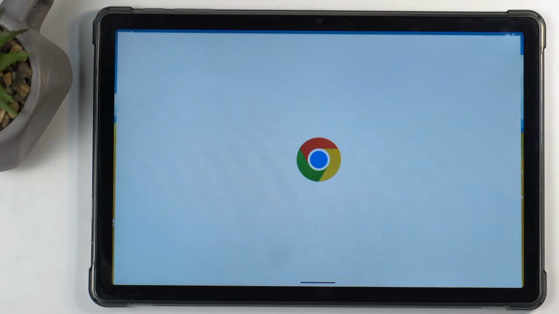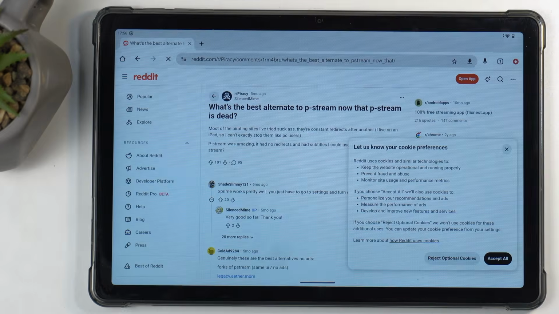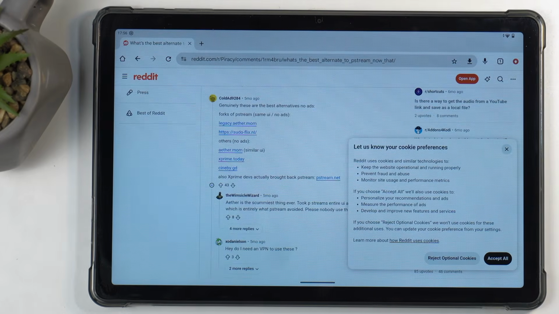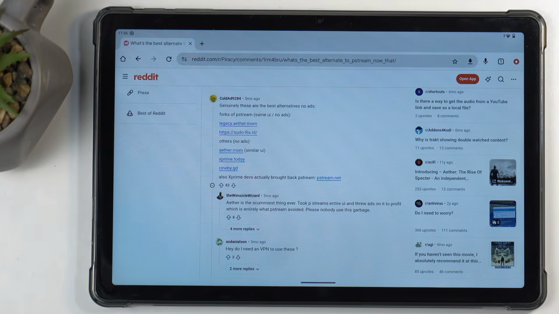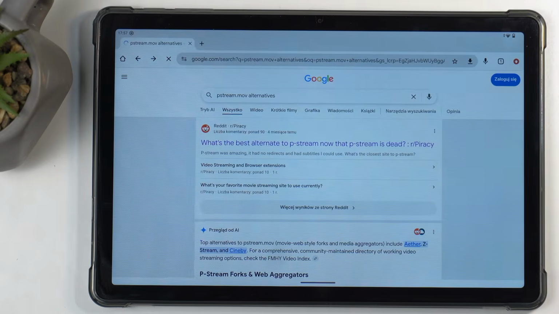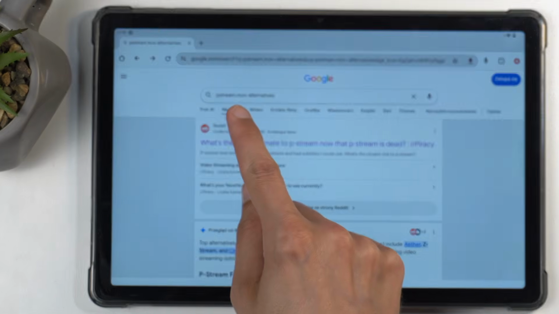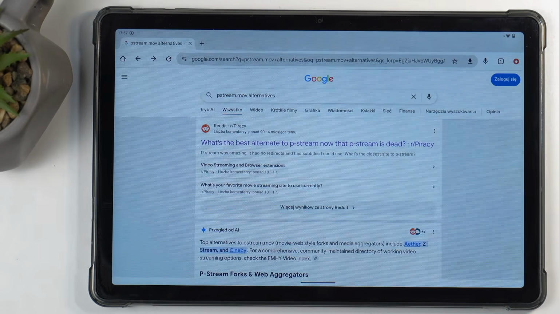So we're going to open up a browser, and I'm going to show you how you can find, capture, and watch content from any of these streaming platforms for free without needing an account or subscription. This is for educational purposes only, and I will be talking about the legality of this, so you are aware. What we can search for specifically in Google is PStream MOV alternatives. This was a site that I used to use as an example.